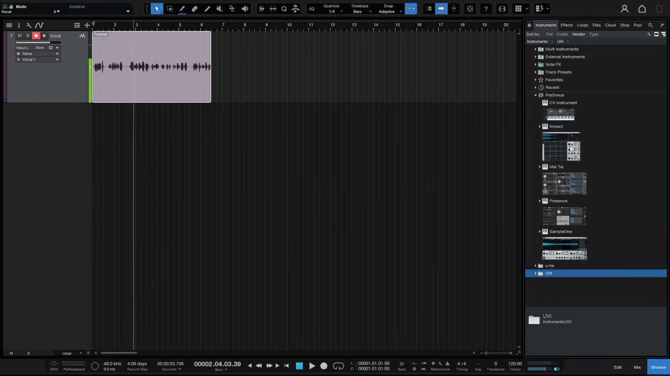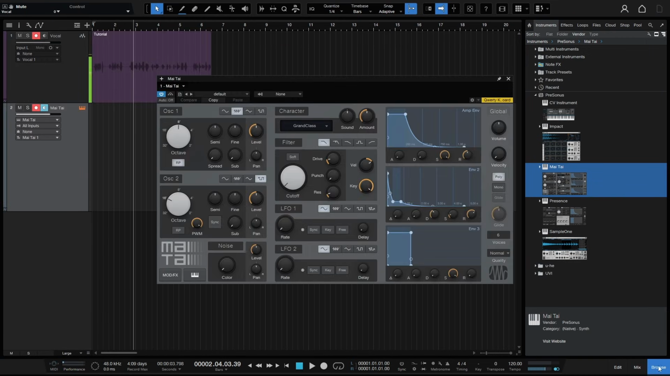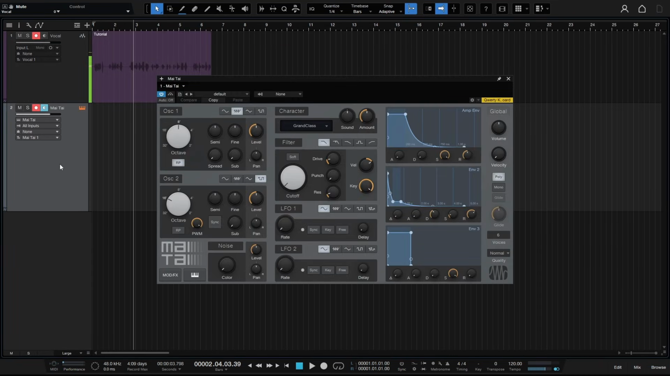But let's bring in a Mai Tai, and then just simply click, hold, and drag that in, and that automatically creates an instrument track for us. An instrument track is basically just the same thing as a MIDI track. It will record the incoming MIDI information from your MIDI controller, your external keyboard that you've connected to your computer.